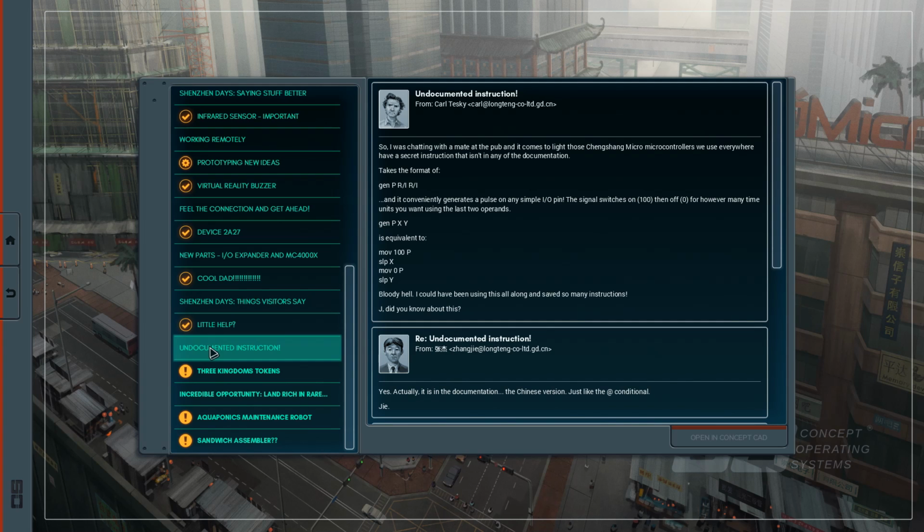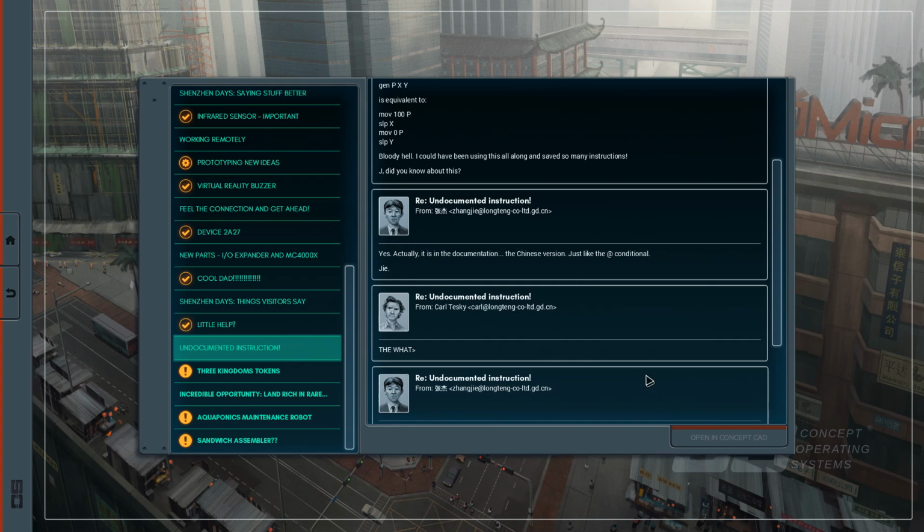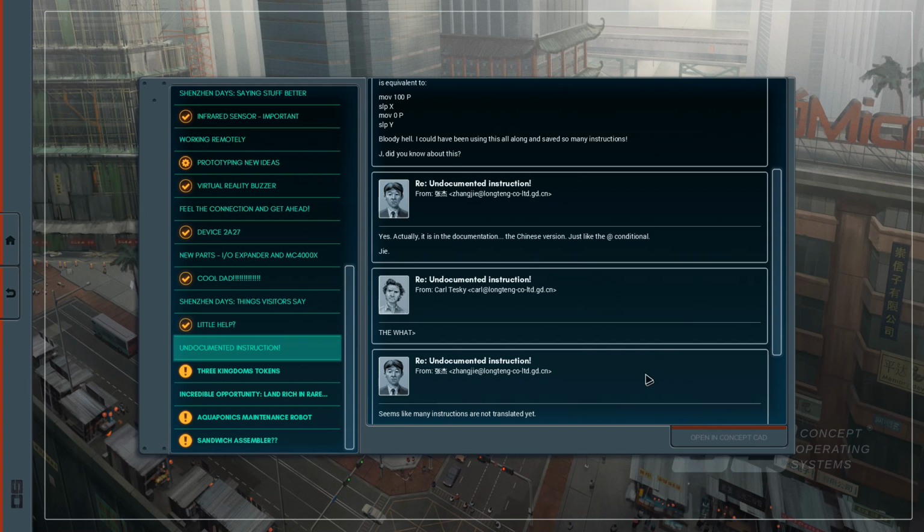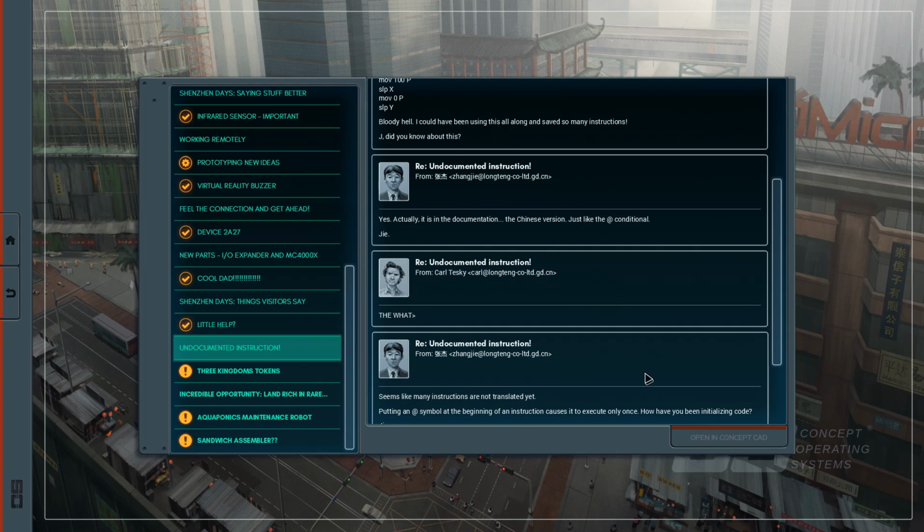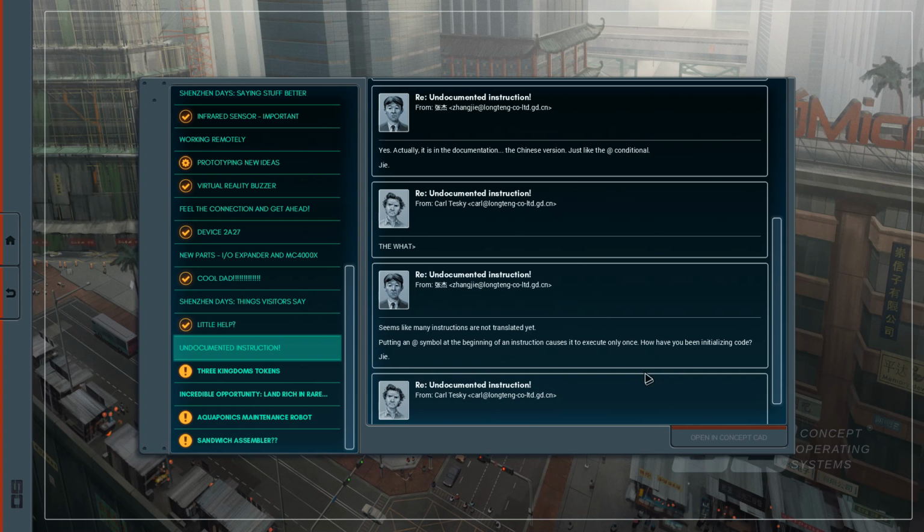Okay. So I was chatting with a mate at the pub and it comes to light that those Cheng Shang microcontrollers we use everywhere have a secret instruction that isn't in the documentation. So yeah, this secret instruction allows us to do the equivalent of 4 other instructions. So now I can potentially go back and rewrite some of my old code to make it more compact. Not necessarily faster because I think the power usage is the same. So with this and other revelations about the instruction set, I now feel that I have to go back and re-optimize my own stuff, but of course that will be in other episodes.